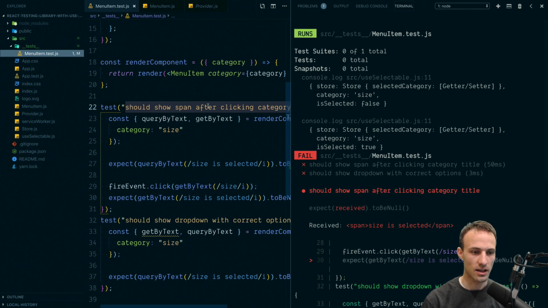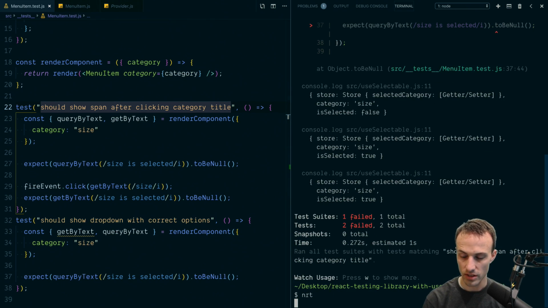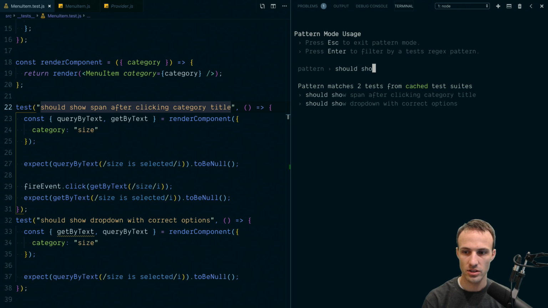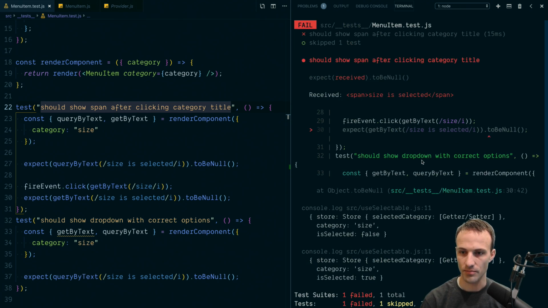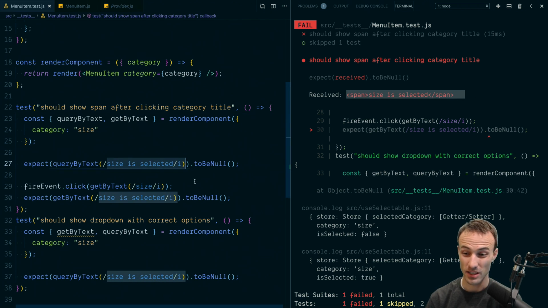And you know what else? I'm just going to get rid of this app test too, because we don't need that. Just have as few things running as possible. Okay, sweet. So we expected something to be null, span size is selected. We expected that to be null, but it's actually not. Oh, that's on line 30 actually.